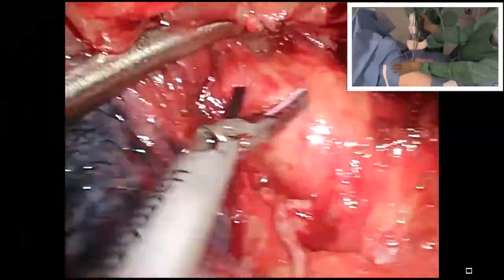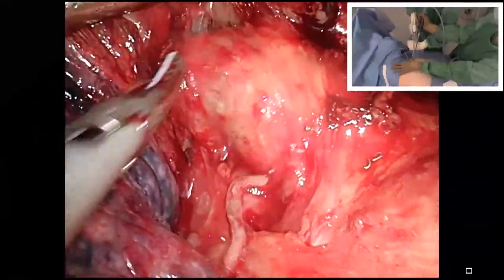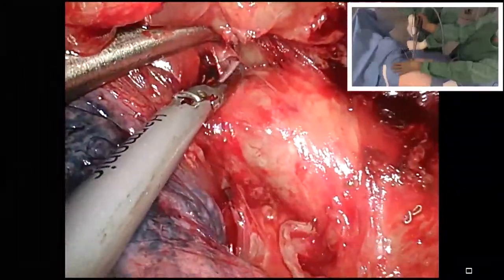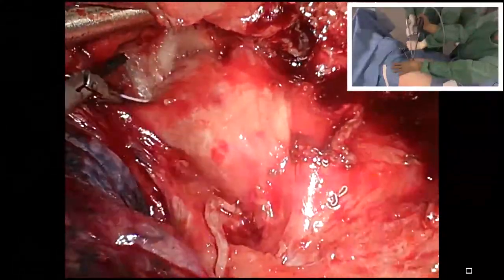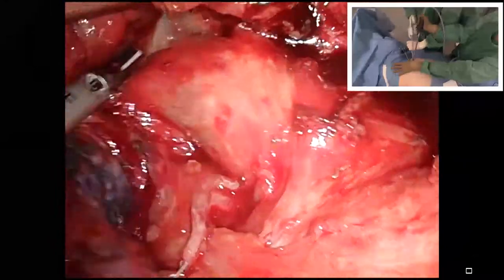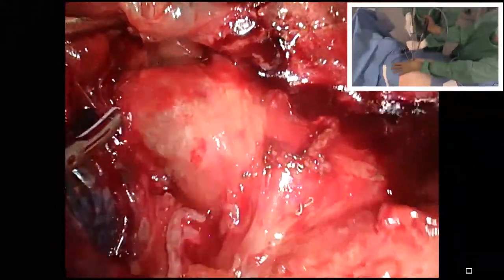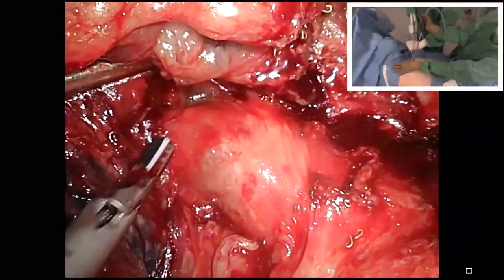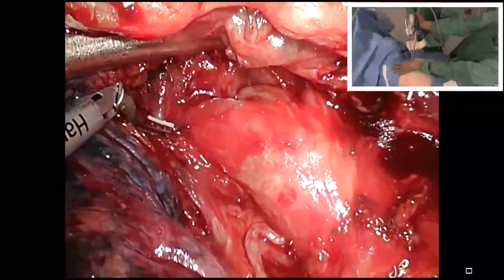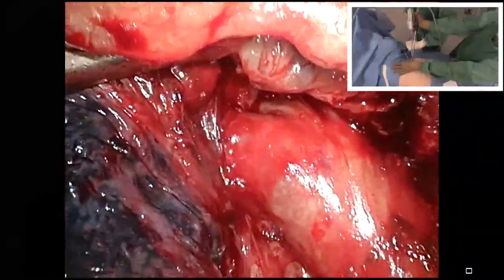Okay, come on. Once we release the stump, this maneuver is very important to avoid including the stump of the vein in the suture line. Very important. Quite clear.